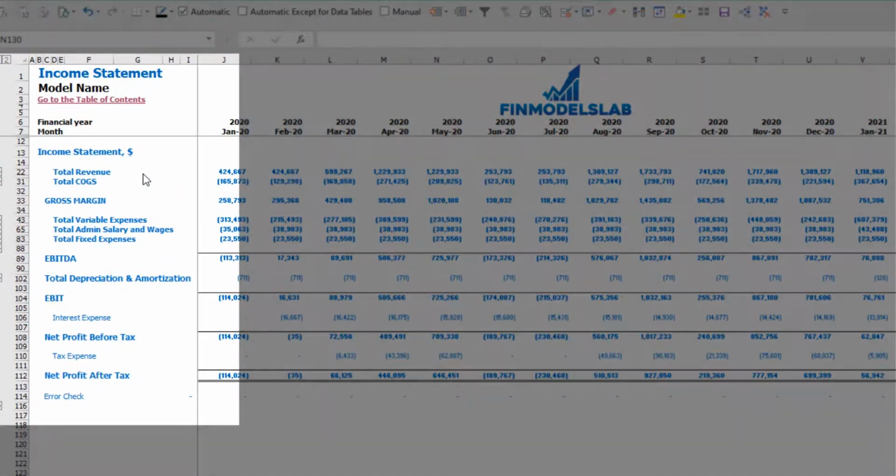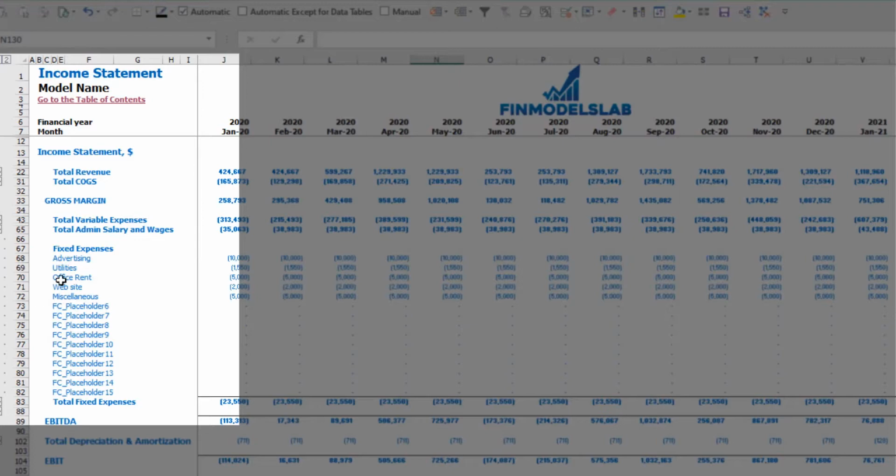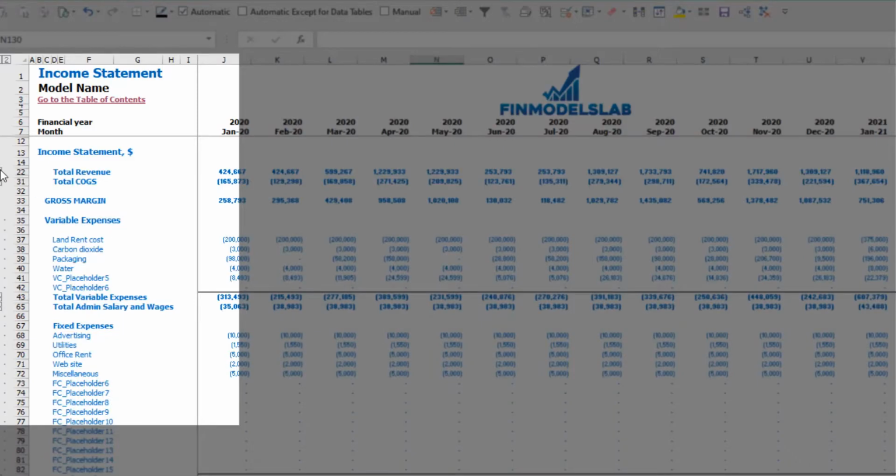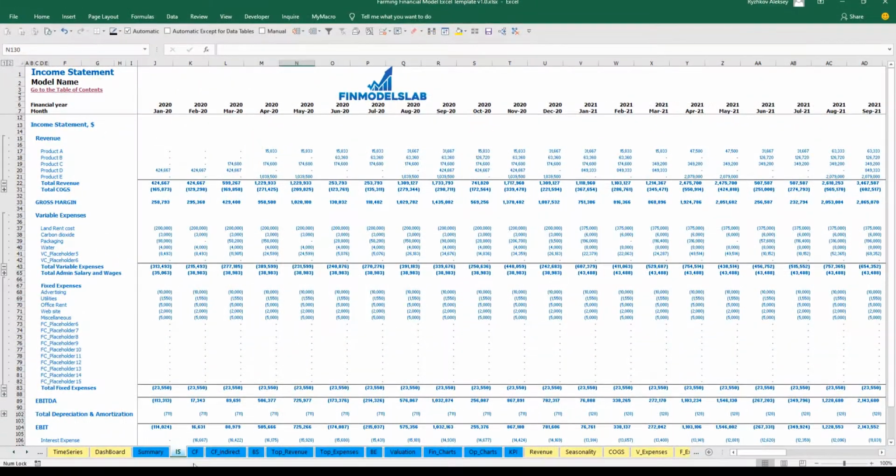On the income statement tab, you may see your main components of your profit and loss, which is total revenue, total cost of goods sold, gross margin, total variable expenses, total admin salaries and wages, total fixed expenses, EBITDA, depreciation and amortization, EBIT, interest expense, net profit before tax, your corporate tax, and as a result, net profit after tax. Please note that each category has its own subcategories, so you may click on this plus button and see the detailization, for example, for fixed expenses, or for variable expenses, or for example, for the revenue.